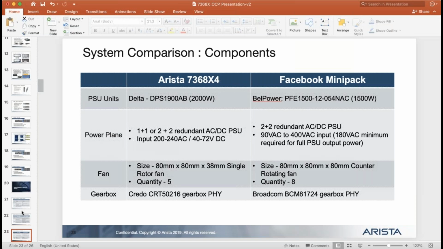For the power plane, with 7368 it could be just 1+1, just for redundancy. Obviously 2+2 will provide more redundancy, but 1+1 is good enough. For Minipack, you need 2+2 power supplies to make it N+N redundant. For the Delta power supply, the input is between 200 and 240 volts AC or 40 to 72 volts DC. There are some differences with respect to the Bel power supply here.